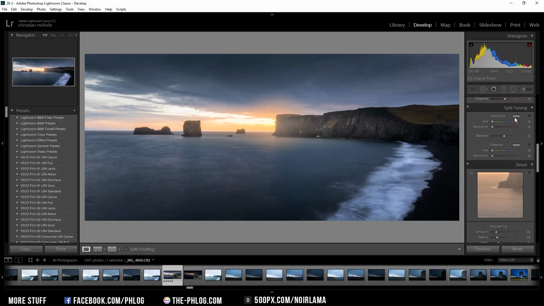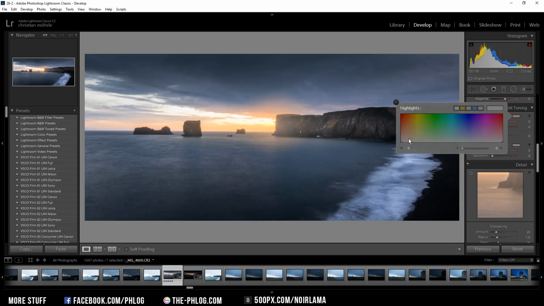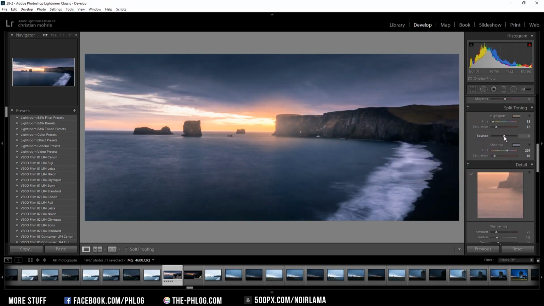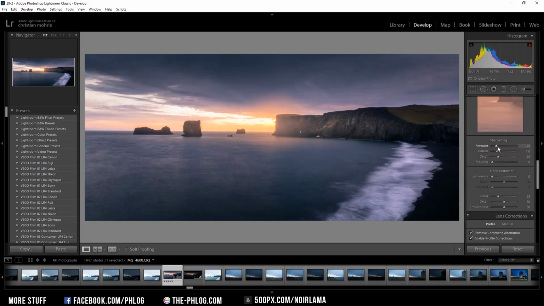Now for the split toning, I'm going to add a warmer color to the highlights. And I also want to add a rather big amount of saturation for them. For the shadows, I'm going with something colder, and here I'm reducing the amount of saturation. And then I also want to change the balance, so the highlights will be more affected by these settings than the shadows are. And now for the basic sharpening.